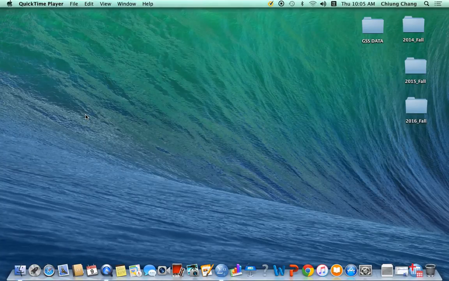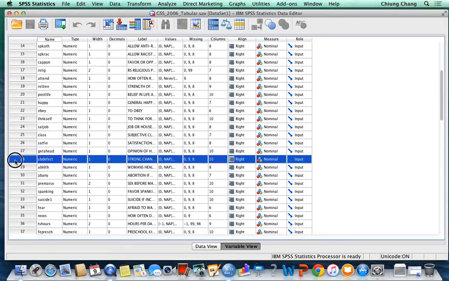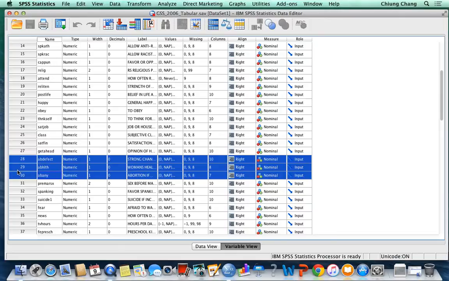Okay, now I want to show you how we do the recoding and also how to create a new variable when we have multiple items and you want to put them together as an index measure. We're going to use 2006 GSS tabular data, and the three variables that we will use to create an index measure are AB defect, AB health, and AB any.